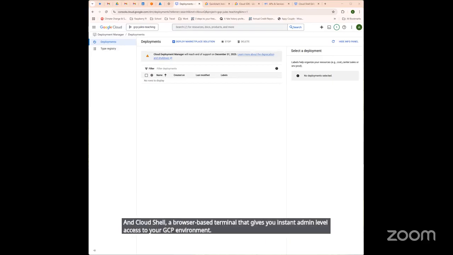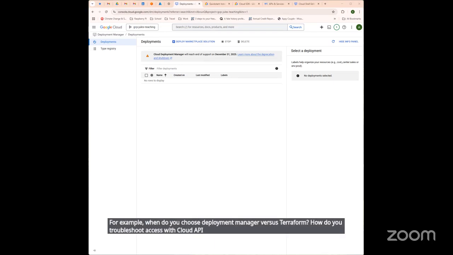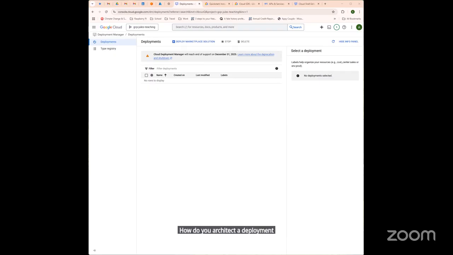For the PCA exam, you won't just be quizzed on what these tools are. You'll be expected to know when and how to use them. For example, when do you choose Deployment Manager versus Terraform? How do you troubleshoot access with Cloud APIs? What does gcloud do that Console doesn't? How do you architect a deployment workflow using Marketplace or Cloud Shell?